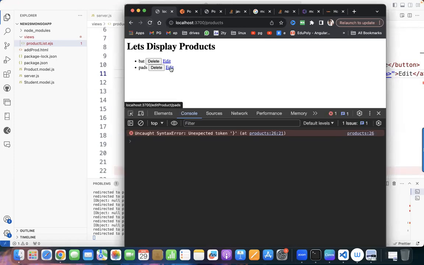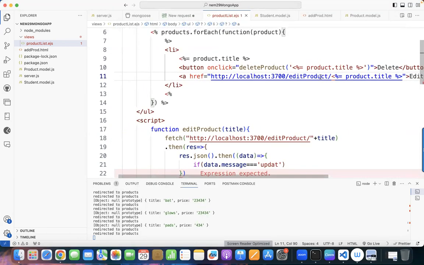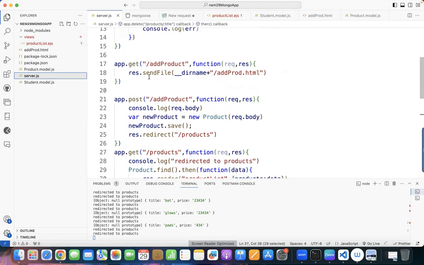So it is giving for pads and this is giving for bat. The URL is constructed correctly. So when I click on it, the request goes to the server for a get request only.